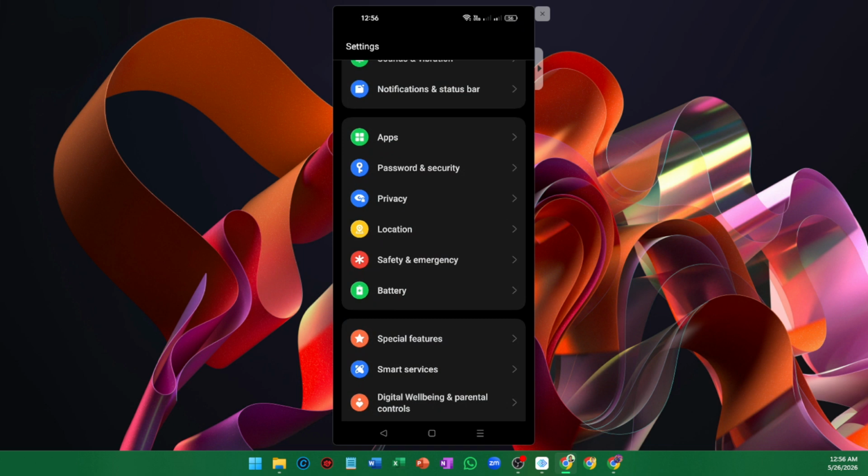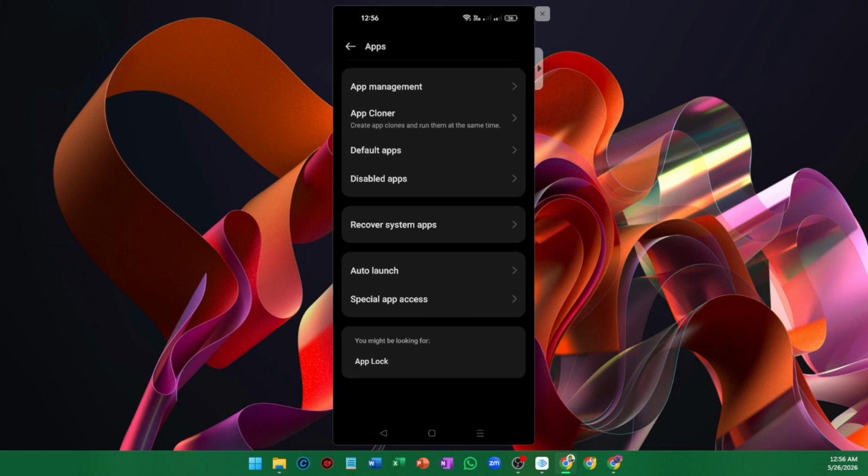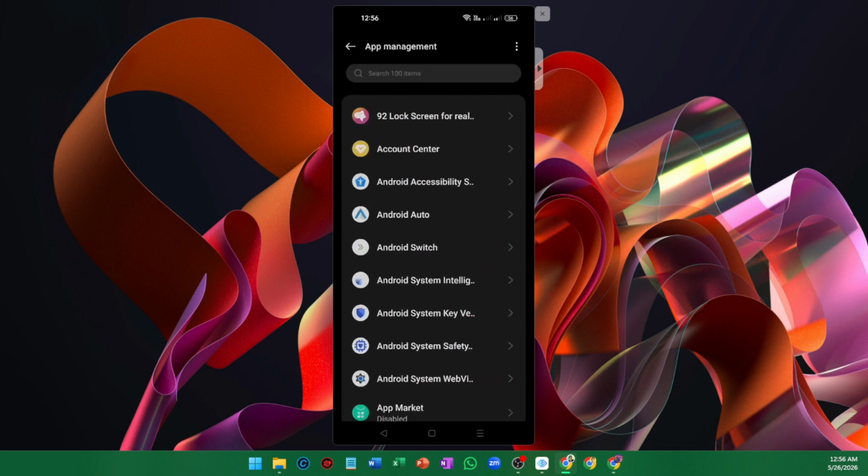Next, head to the Play Store and reinstall WhatsApp. Search for the official app and tap install. Once the download finishes, open WhatsApp and proceed through the initial prompts.